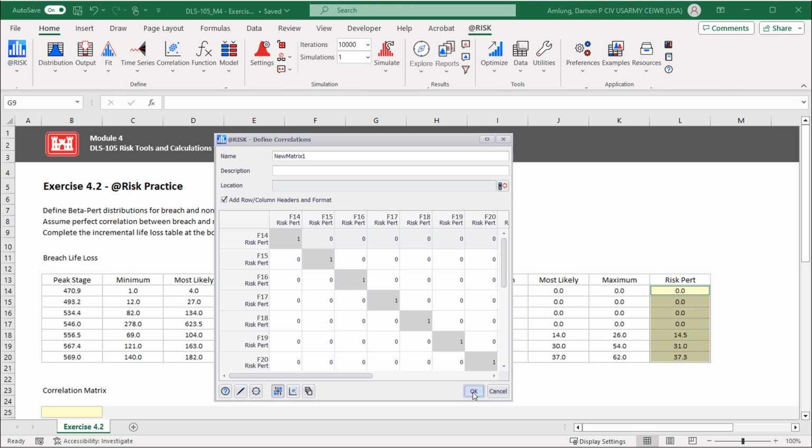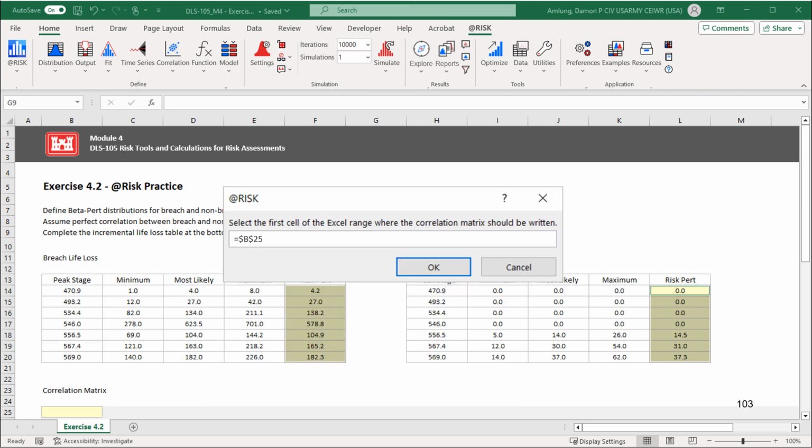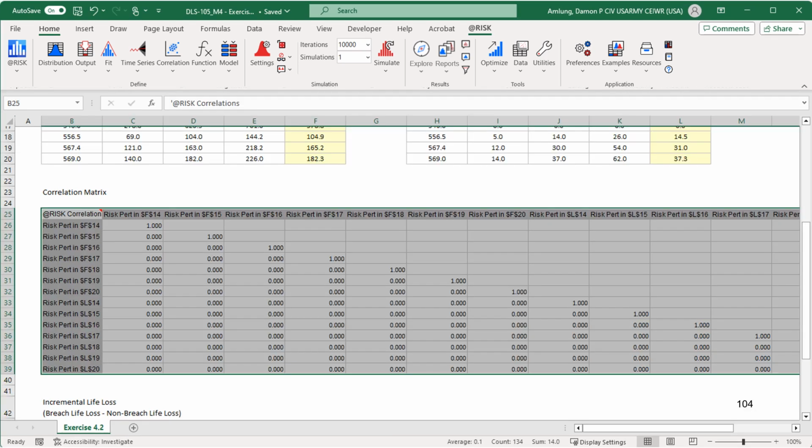In the next window, the correlation matrix will be displayed. You can edit it here if you want, but I find it to be quicker and easier to edit the table after it's added to the spreadsheet, so I will just click OK. A dialog box will ask you where you would like to place the correlation matrix. Select the yellow box under Correlation Matrix, then click OK. Here is the correlation matrix.